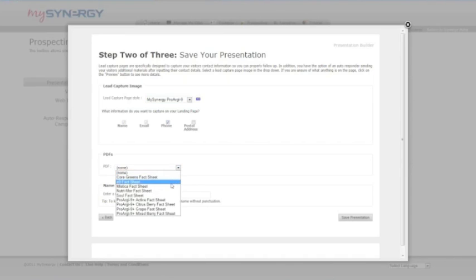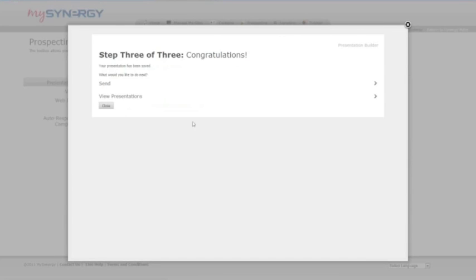You can choose to include any of these PDFs. These are all product fact sheets. I'm going to include the product fact sheet for the new ProArginine Plus Grape. And I'm going to call this presentation ProArginine Plus Grape presentation. And now it says that my presentation has been saved.